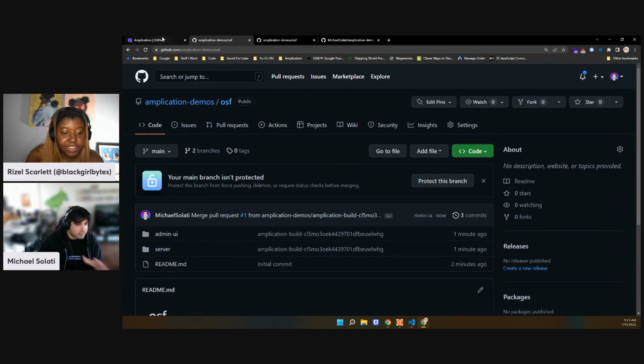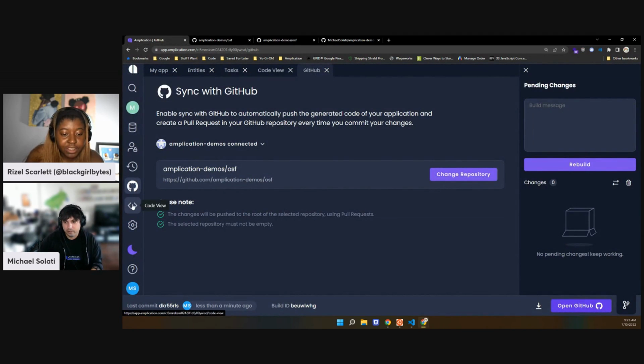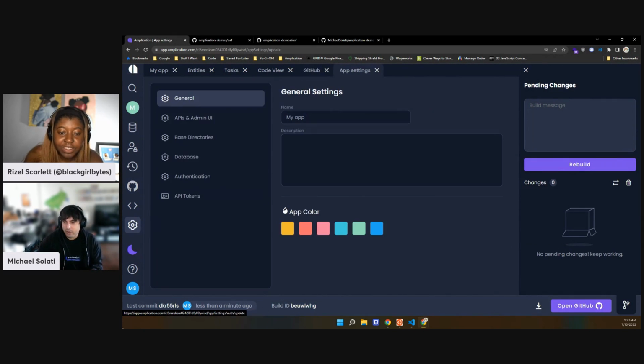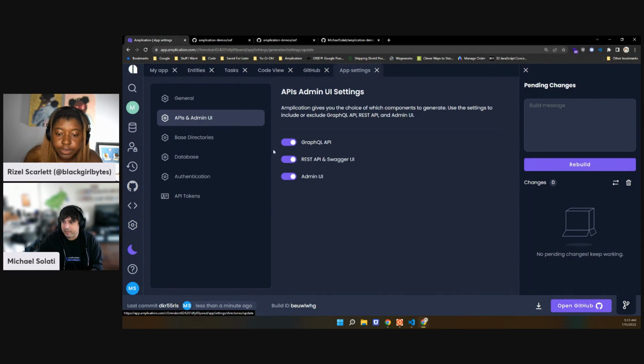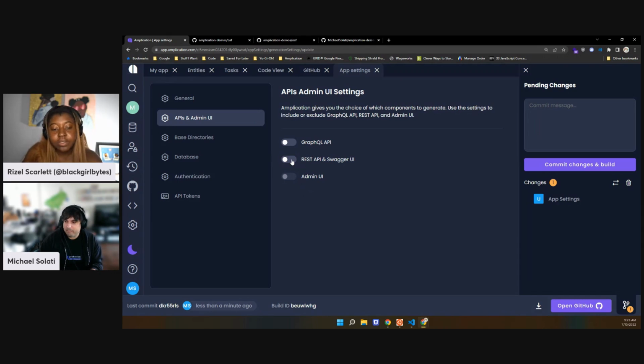And so just a couple more things on the Amplication website that I want to showcase real quick, especially because you mentioned the Swagger stuff. If you go into your settings, where is it? It's the APIs and admins. So like I mentioned, we generate a GraphQL endpoint. If you don't want GraphQL, you can turn it off. We generate REST API endpoints that are self-documented with Swagger. If you don't want it, you can turn it off. I don't think this will do a lot of work with both GraphQL and REST turned off, but you can do that. And we also generate an admin UI, which is kind of like an easy way to just jump into the data and modify it. And you can enable that and disable that as you want.